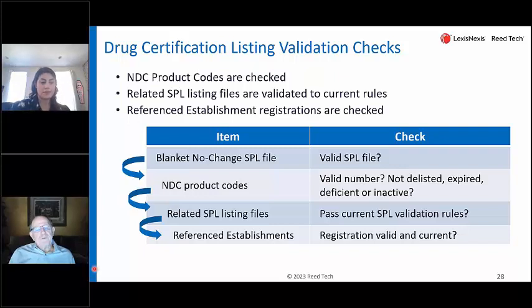But what happens now that the file is received by the FDA? I'm going to cover a couple steps that happen in the background, where the FDA does some cross-checks and some validations. So it is a file that links to many different other registrations.